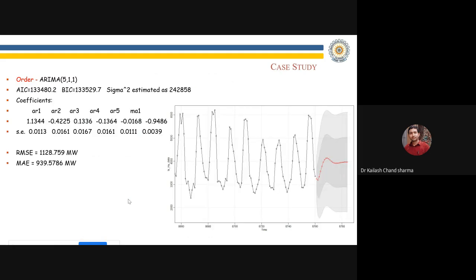And to make the prediction, we can use the auto ARIMA function. Our order is 5, 1, 1. Here 5 is the autoregressive term, 1 is the degree of differentiation, and 1 is for the moving average. And we estimate the parameters normally. Generally, some methods are there to estimate the parameters, and packages are also there to estimate them. Their values are there, and there is error in the parameter estimation. And we make the prediction and find out the RMSE and mean absolute error.